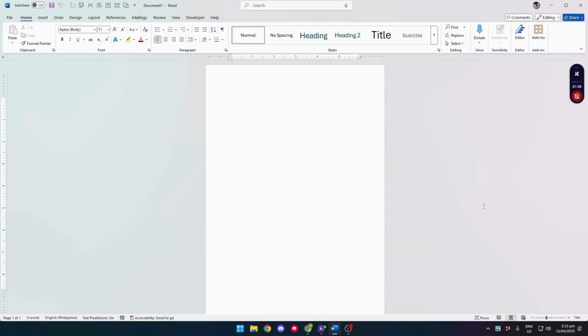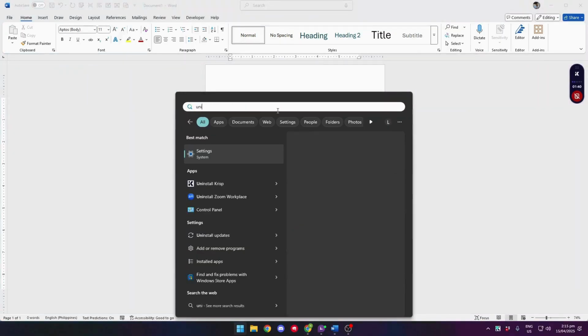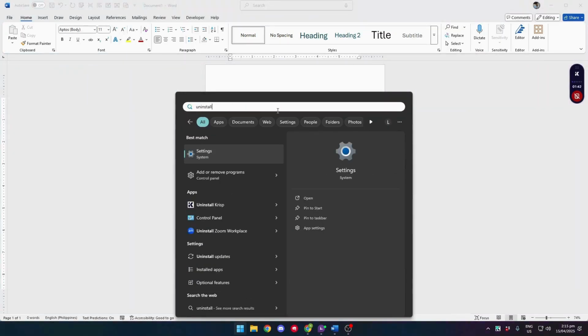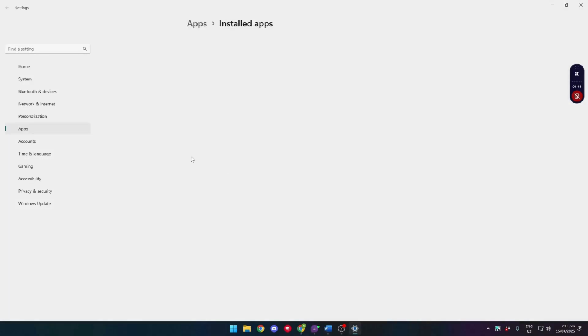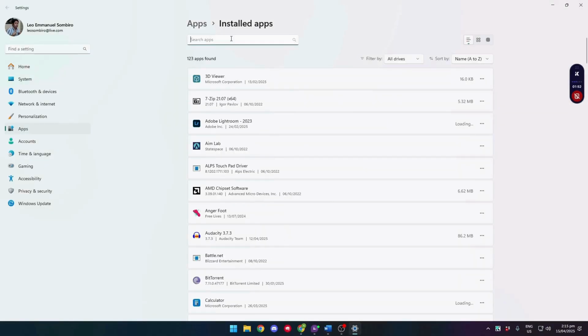If you're on Windows, what you can do is first click on the Windows key on your keyboard or on this Windows icon on your screen. Now type uninstall, and this should pop up, add or remove programs. And from here, you can simply search Microsoft Word, or Microsoft Office.